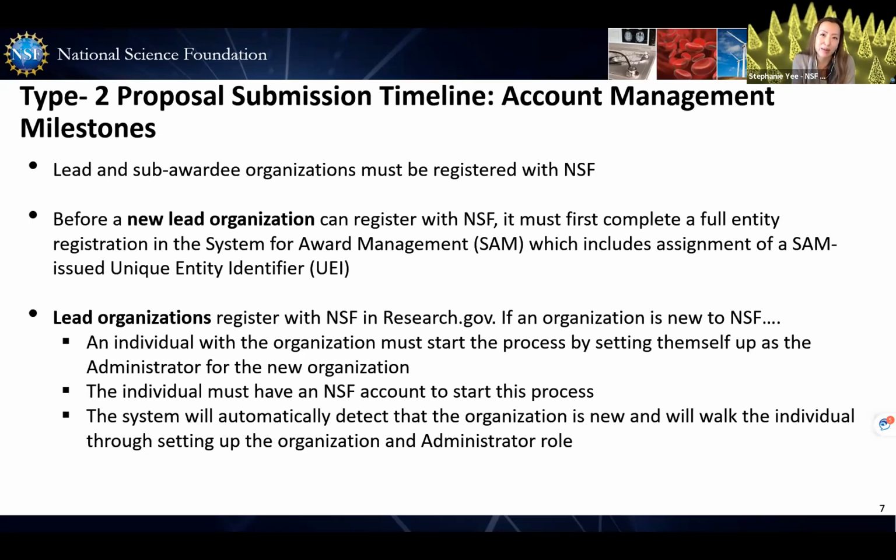Once you complete that process, you must also register your organization with NSF in Research.gov. The individual who is with the organization must start that process by first setting themselves up, getting an NSF ID, and setting themselves up as the administrator for that new organization. You have to get an NSF ID account. Anyone can sign up for an NSF account, and the system will automatically detect that the organization is new and will walk the individual through how to complete registering that organization with NSF.